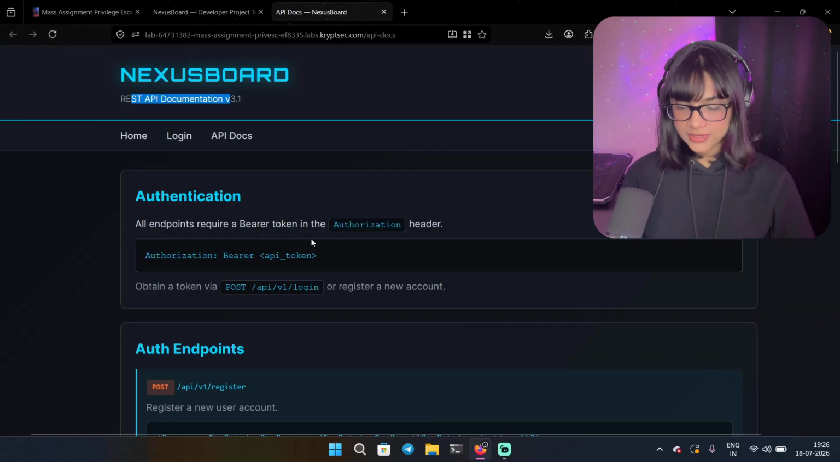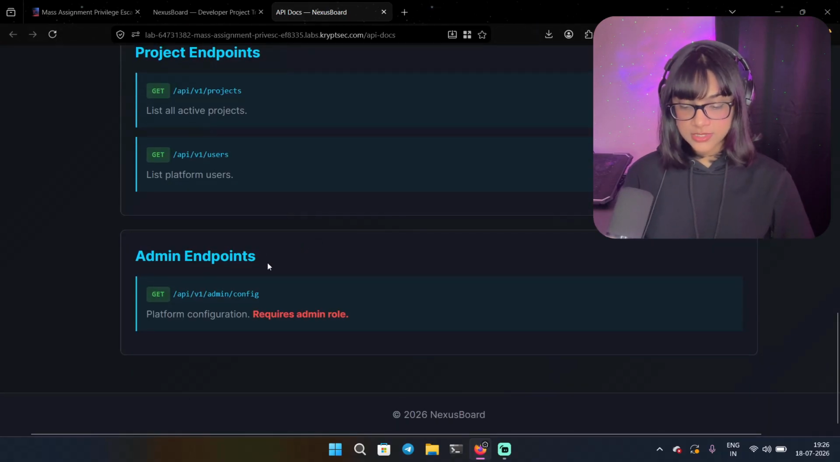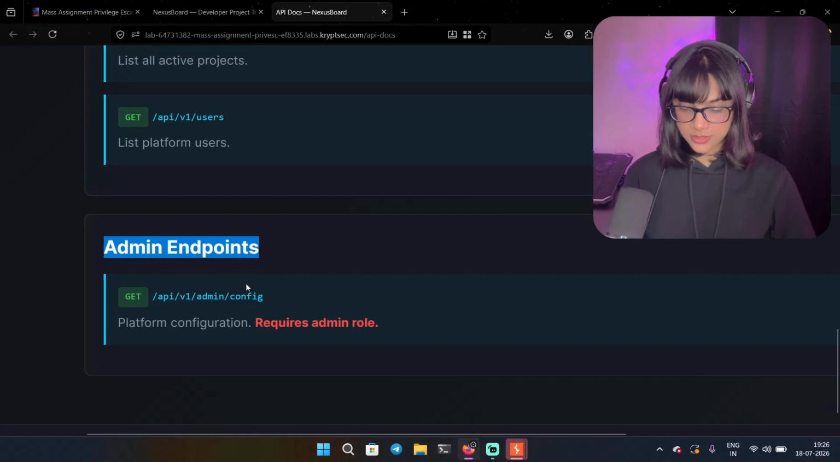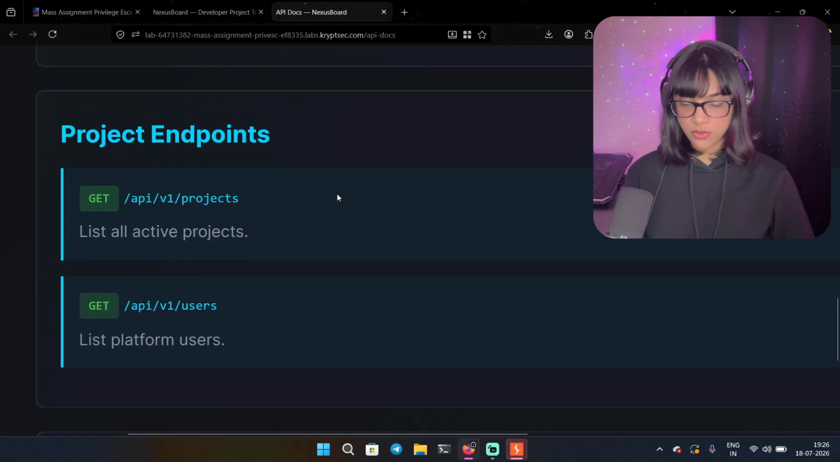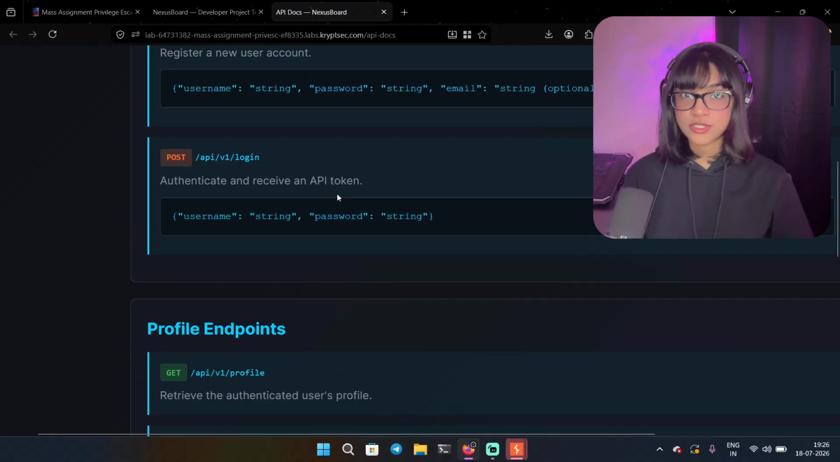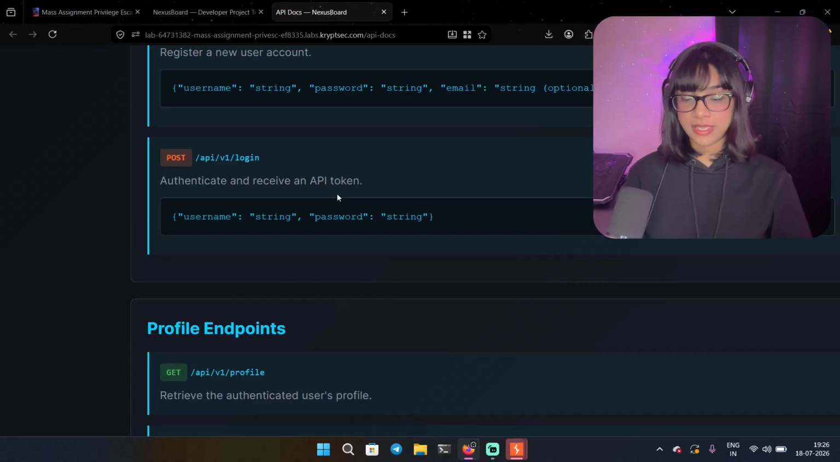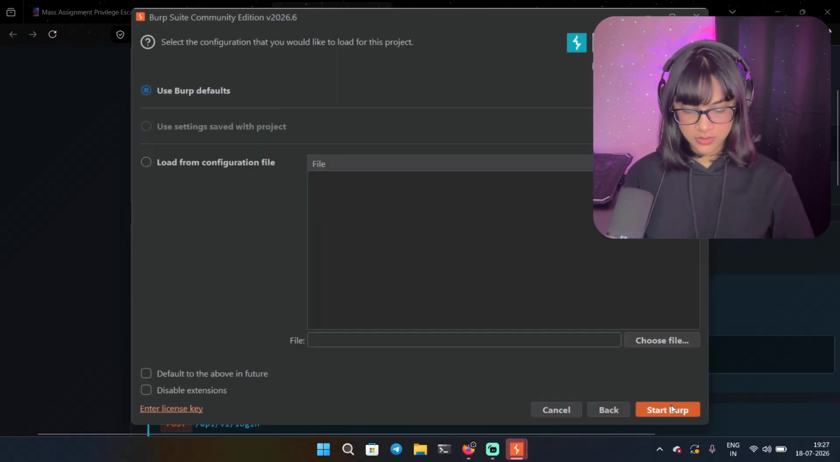So when we looked at this API documentation, we were able to find directly that there is an admin endpoint that exists, and it looks something like this: API version 1 admin config. So obviously we are going to be looking at that, but first we have to craft some requests from scratch, because crafting requests is a part of hacking and it's really important. Okay, so let's see.